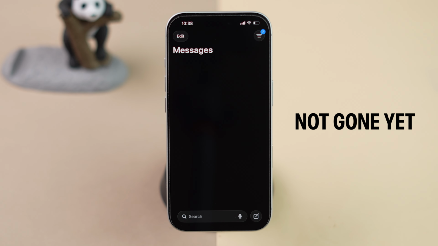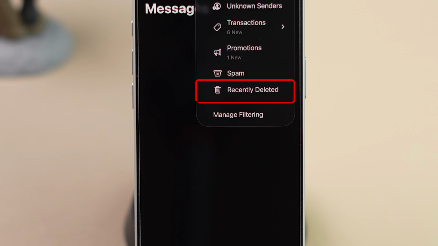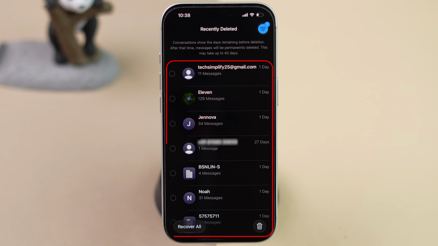But wait, they're not gone yet. At the top right corner, tap on the Filters icon. Choose Recently Deleted. The deleted list will appear.